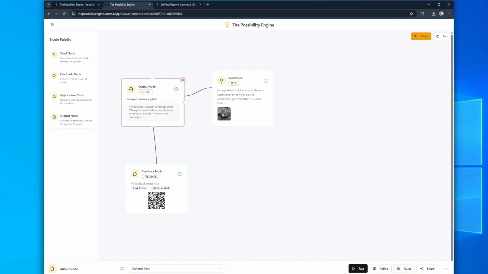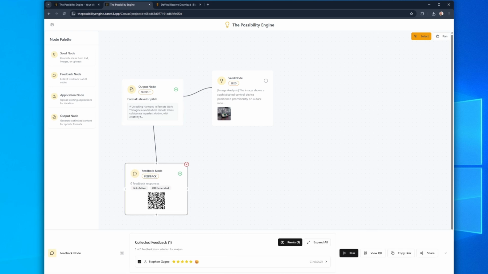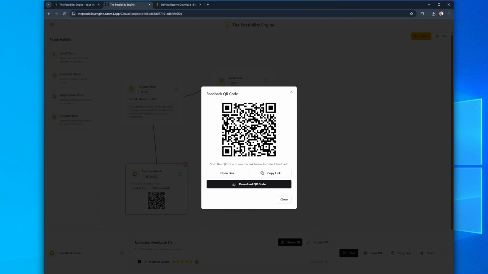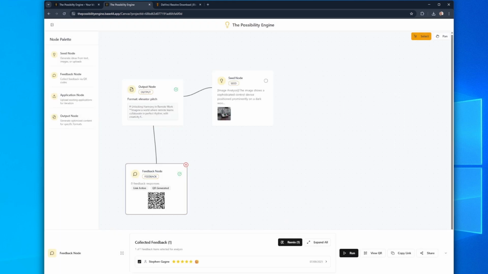Once I was happy with what it made, I then took the bold step of sending it out for feedback by connecting a feedback node. A feedback node generates a QR code that we could share with trusted advisors, potential target audiences, or if we're really bold, the entire world. Once they fill out that form, we can see all of the feedback that they've added down here in the collected feedback section. When we trust a user, or when they've said something valuable to us, we can remix our content to automatically incorporate their feedback back into our piece.